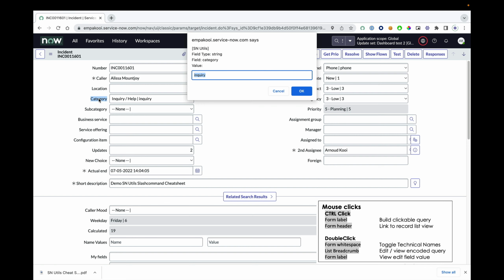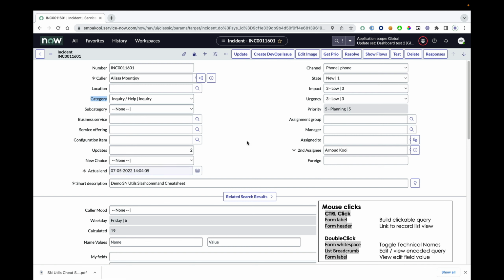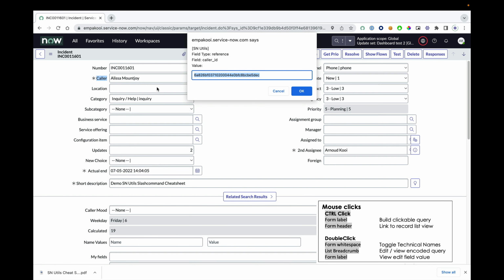And then the last of the mouse tricks is a form label double click. When I double click over here, it gives me the value of a field, and I could change it or copy and paste the value. In particular it's handy when it's a reference, then you have an easy way to get the sys_id.